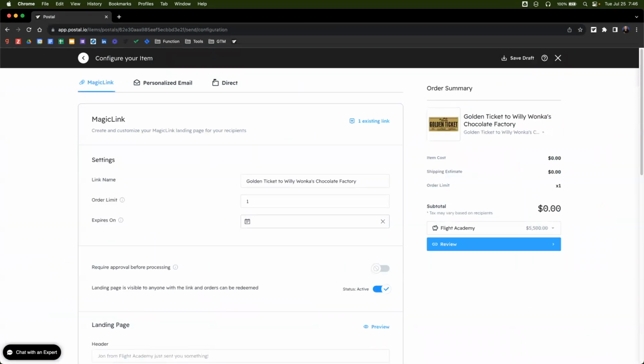Once we're on this page, you'll see everything that I can control, from the link's name, which will surface to you internally. As a pro tip, having consistency of your naming convention will really be helpful as you build more and more of these within your instance. You also can control your order limit. The order limit is the total amount of times a magic link can be redeemed. Each contact will only be able to redeem the magic link once. For example, an order limit of maybe 100 would allow for 100 individual email addresses to redeem the gift.